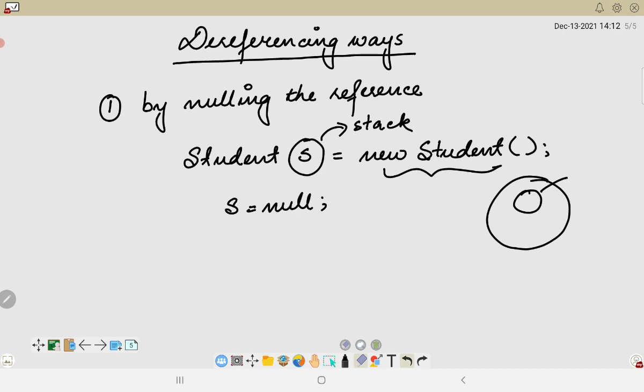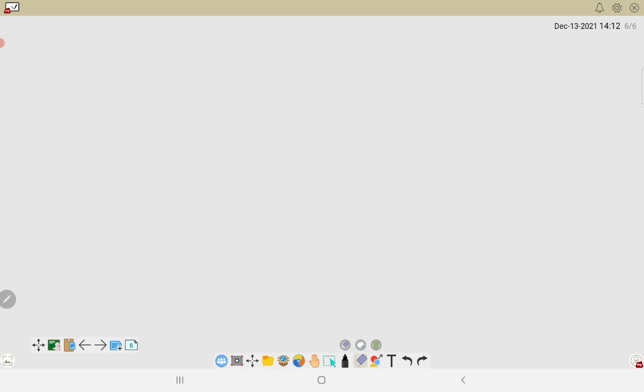So when we are doing this, we are nulling the reference. So in this way we can deallocate or dereference that particular block of memory. The next way is to assign a reference to another.